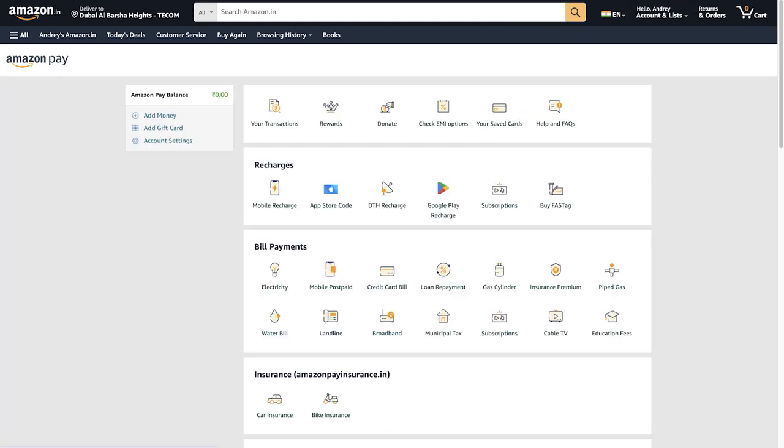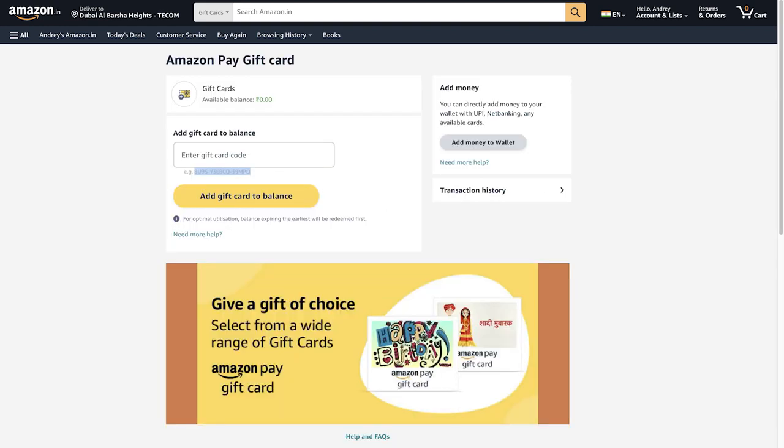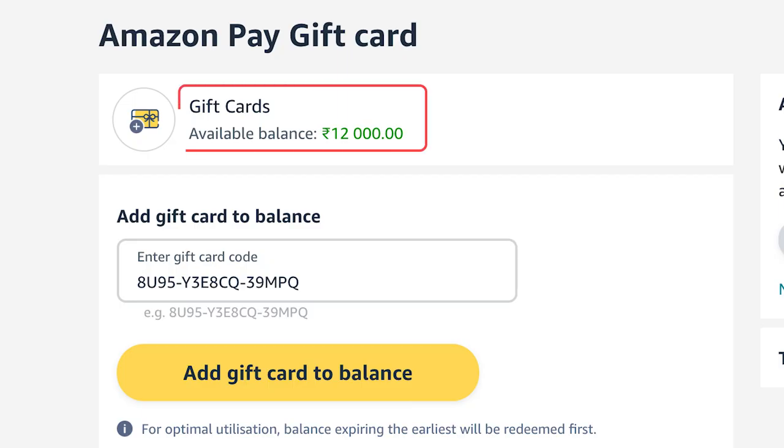On the left, select Add Gift Card. Copy and paste the code from your card into the window and click on the Add Gift Card to Balance button. Done. The funds have been credited to your balance. Purchase everything you've been wanting.